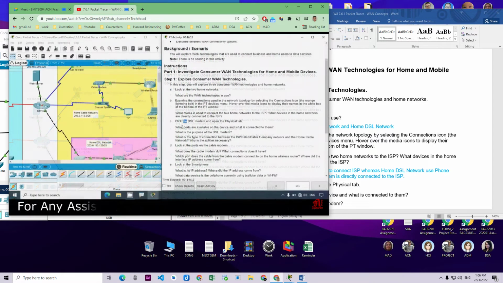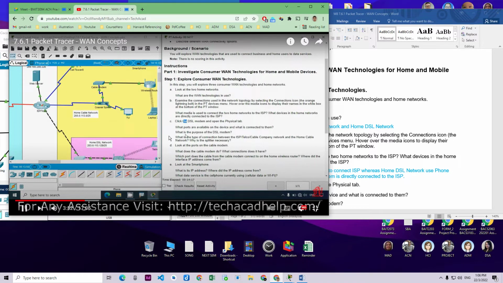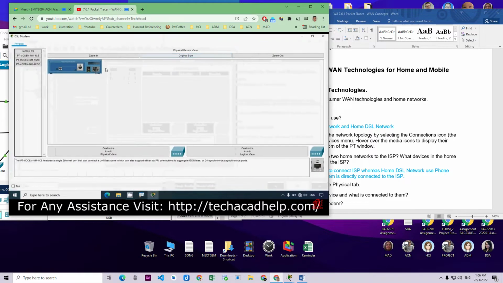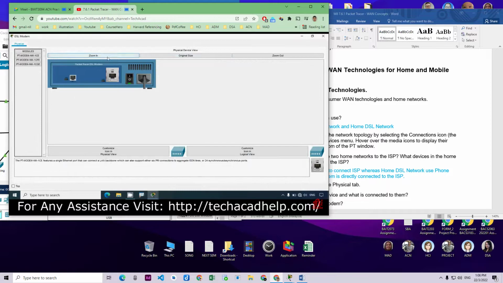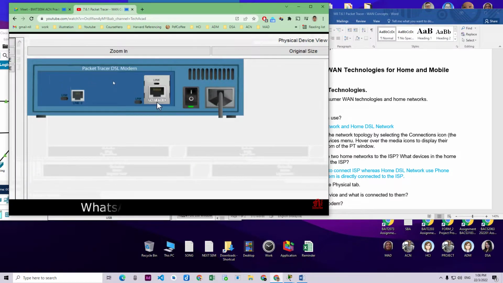Click the DSL modem and open the physical tab. What ports are available on the device and what is connected to them? Okay, we will click on this DSL modem here. Here we can see DSL modem, and I will zoom in. Okay, and here we can see two ports. One is a fast Ethernet 0 and line 0.